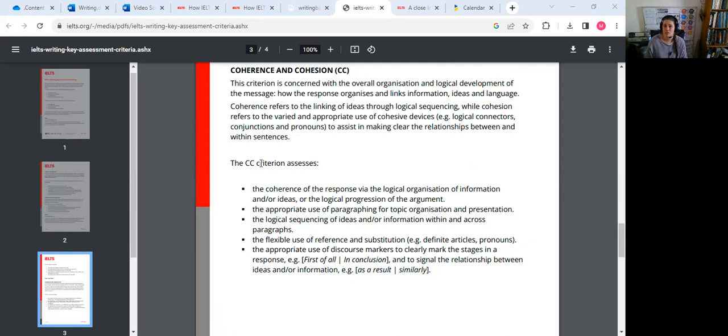So the coherence and cohesion criteria, as they say here, will assess how did you logically organize the information and how did you progress from the beginning to the end of your report with the information that you've presented. And then the appropriate use of paragraphing. So making sure you have paragraphs, as we will discuss in another video. And then your ideas within those paragraphs.